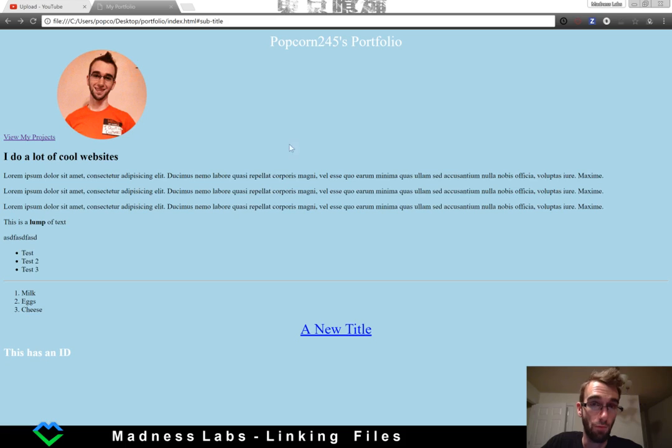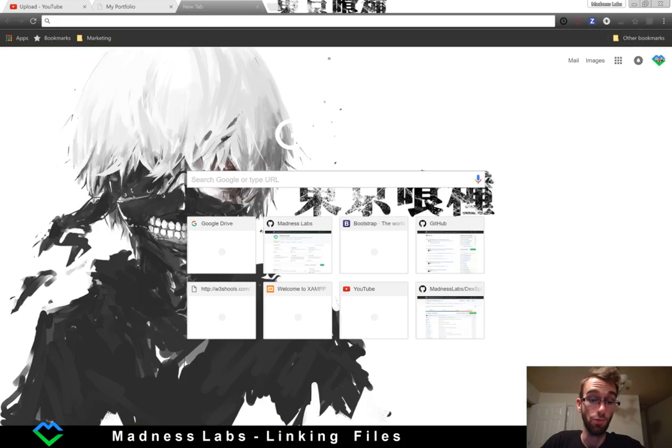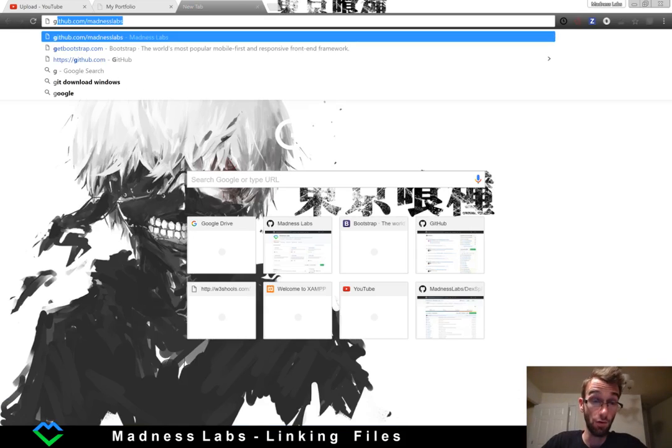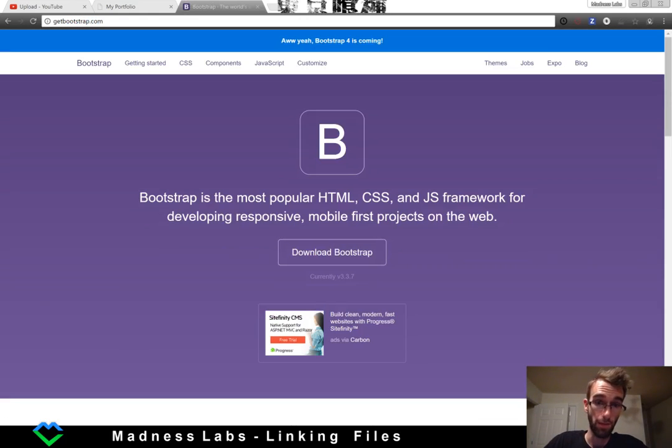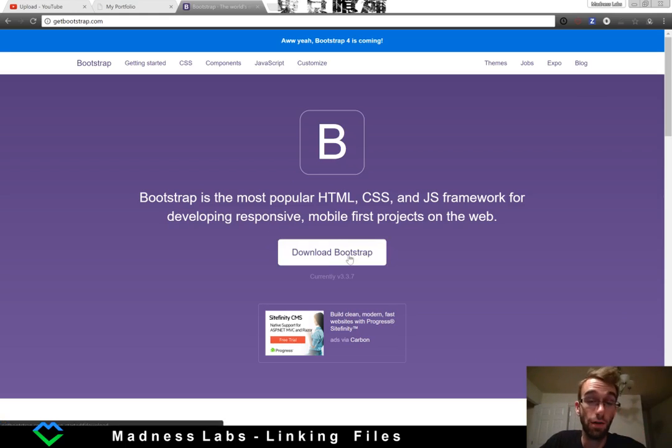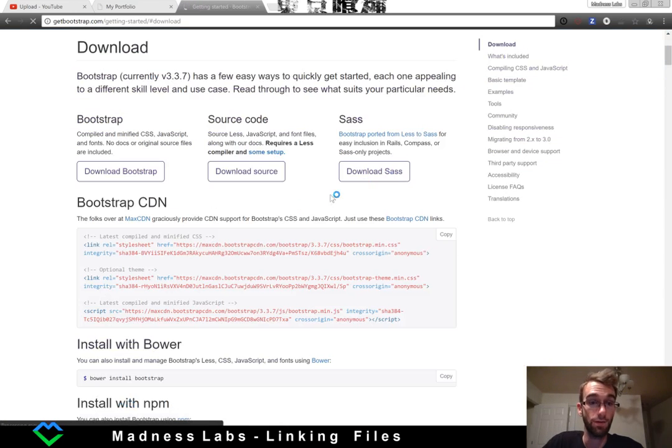So that's what frameworks allow us to do. So we're going to be demoing one in this video called Bootstrap. So if you Google up Bootstrap or type in getbootstrap.com, we can open up their homepage, and as it says, it's the most popular HTML, CSS, and JavaScript framework for developing responsive mobile-first projects on the web. Blah, blah, blah, blah, makes your life awesome. Okay, so click on the download button, and it's going to take us to their download page.